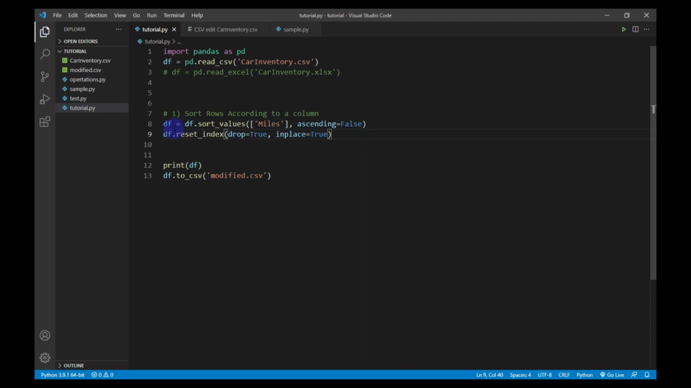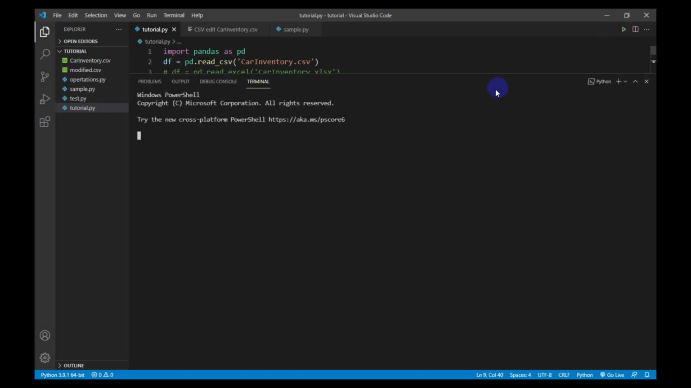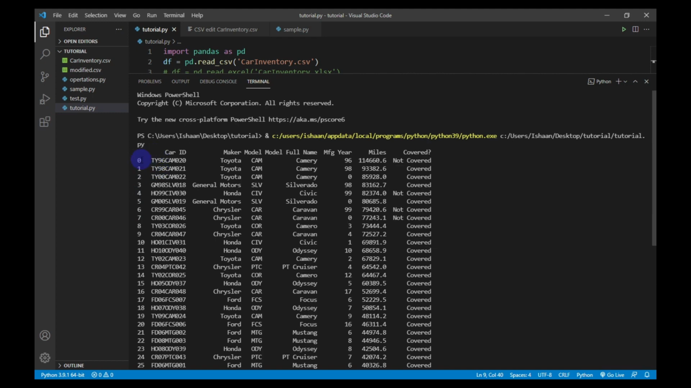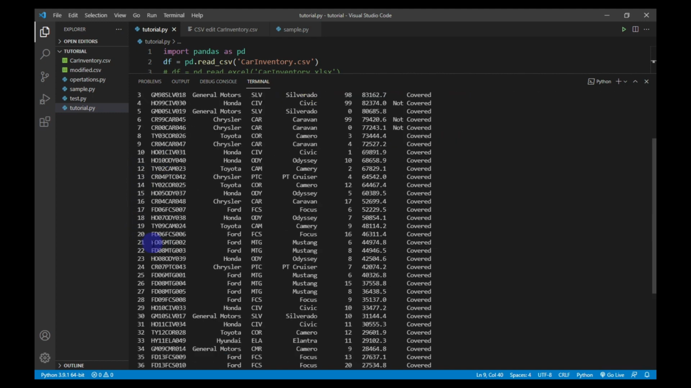For this I will use this command: df.reset_index(drop=True, inplace=True). So this will basically reset the index, and drop equal to True means that we want to drop the previous index column. Inplace equal to True means that we want to make changes in the current data frame only. So now let's run the code. You can see that the indexing is now in correct order.